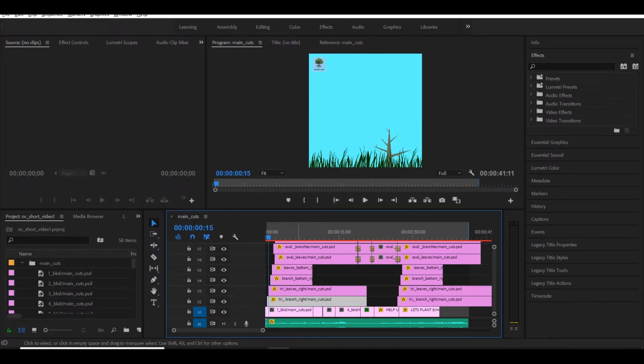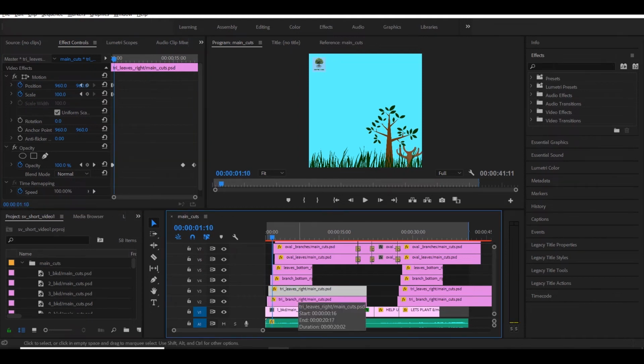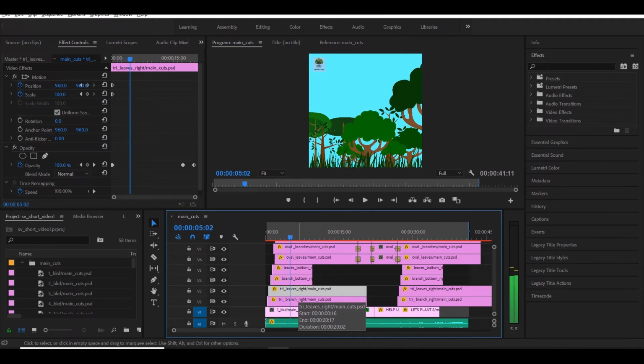So this is the branch graphic of this particular tree. Now you can see that it comes up, okay, but there's this fade-in kind of thing. So I used the position feature, the scale feature, and the opacity. I used keyframes to animate these. Similar goes with leaves and each and everything. One by one, they just come in.